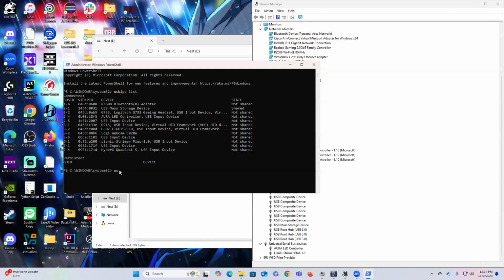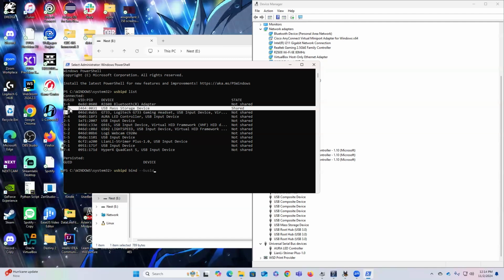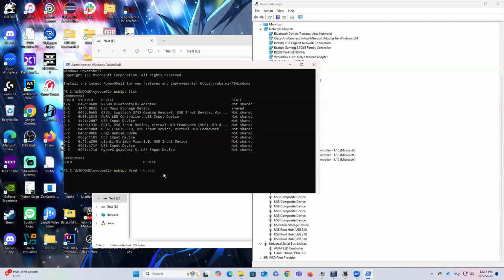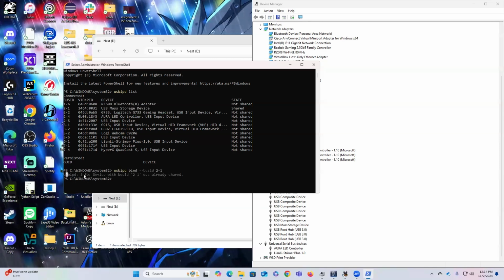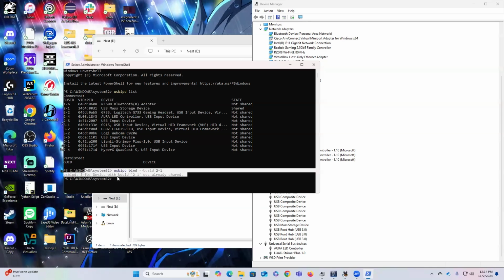So first, you're going to start by USB IPD list, or no, I already did that. You're going to do bind and then bus ID. And we see that the bus ID for the mass storage device is 2-1. So we're going to put 2-1. Already shared. Yep, I've already done this. So a lot of this stuff is already going to say it's already been done.